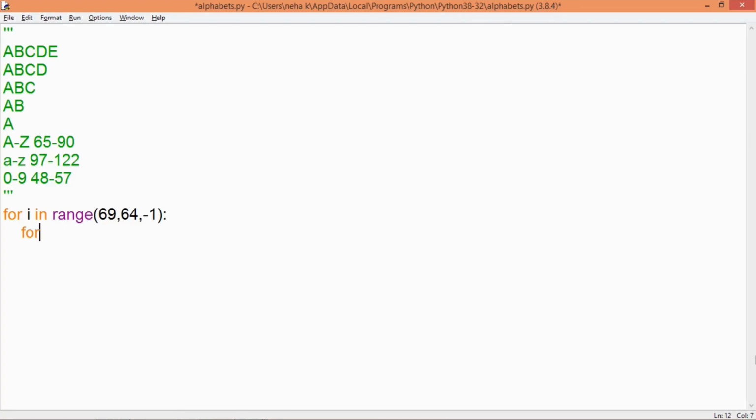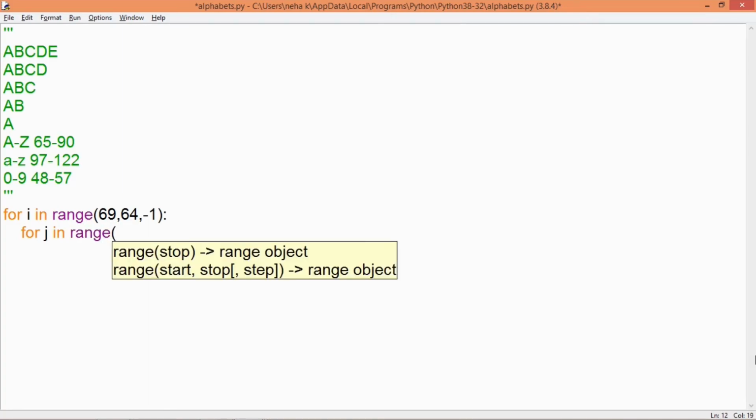Next, I will write the loop for j, which is the inner loop. For the j loop, you need to observe the first character which is printed in each line. It is A, so I will write the ASCII code for capital A. The last letter in each line is coming according to the row number. So when i is 69, which is the ASCII code for capital E, j runs from 65 to 69. So I'll write here i plus 1.